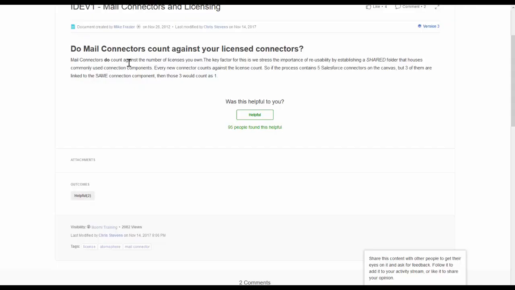Well, they do count against the number of licenses you own. That's why we stress the importance of reusability by establishing shared folders that house your commonly used connections. Every new connector counts against the license count. So a process containing 5 Salesforce connectors on the canvas, but 3 of them are linked to the same connection component, then those 3 would count as one. So yes, it does, and this is how we would locate this information.